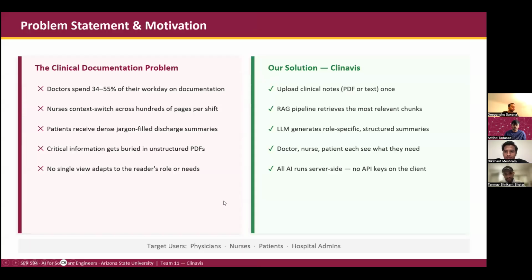Yes. This project is personal. When I was hospitalized, I was handed a discharge summary that read like a research paper. I had no idea what half of it meant. Doctors usually spend 34 to 55% of their workday on documentation. Nurses context switch across hundreds of pages every shift. Patients get jargon they can't act on.